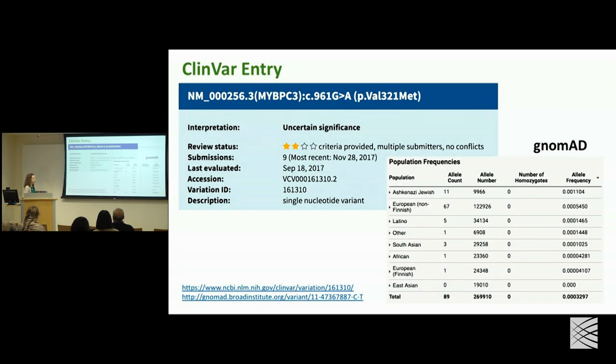So I'm going to pick one variant to walk through this example. This is a ClinVar variant that is of uncertain significance. It's actually been classified by 9 different labs, and they all agree it's a variant of uncertain significance. And this is the allele frequency table for it. So it's seen in the general population, but there are no homozygotes, and it's not very common in any ancestry.